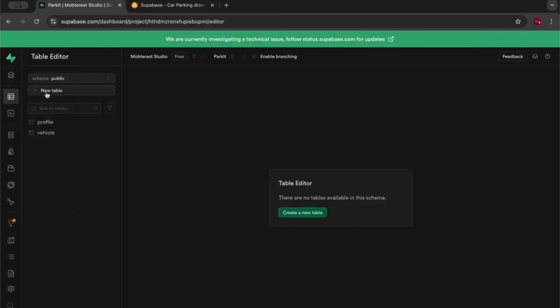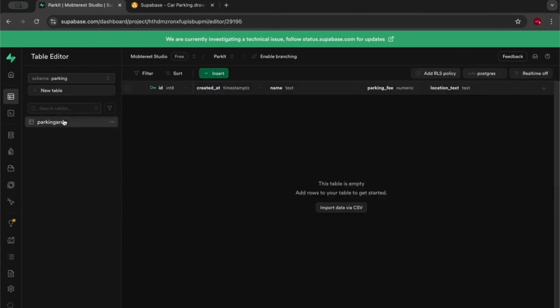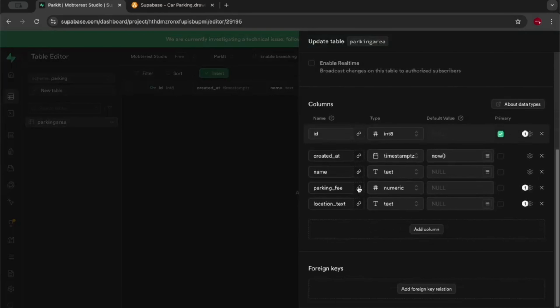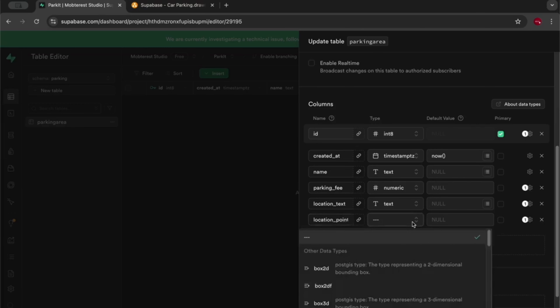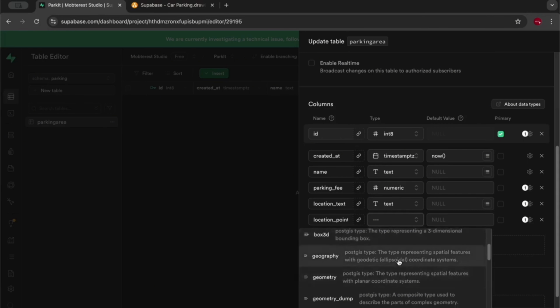So when we proceed to go back to our table editor, then we head over to the parking schema. Here's our parking area table. So we'll just click on edit table and let me show you how to create a column that holds the coordinates. So if we add a column, I'll give it the name like location point. And then if I want to set the correct data type that holds the coordinates, the correct data type that holds the coordinates in Postgres is called geography. And we can't access that data type without the extension that we have enabled. Now that we have enabled it, we should be able to see it. And here we have it. So we're going to just click on geography.